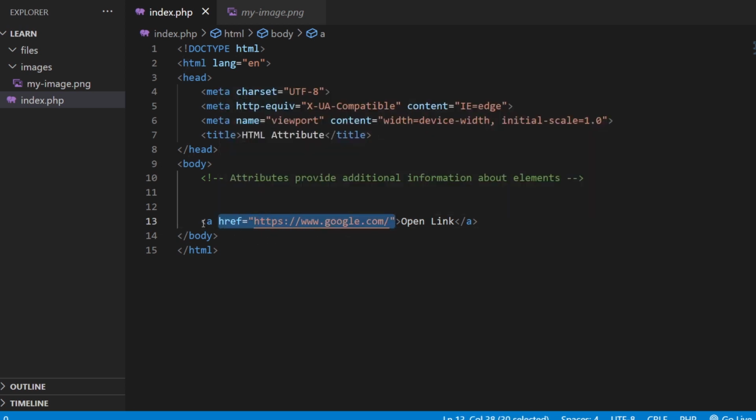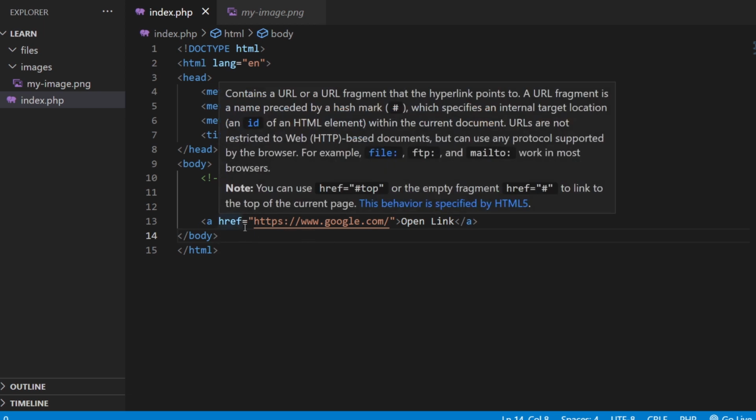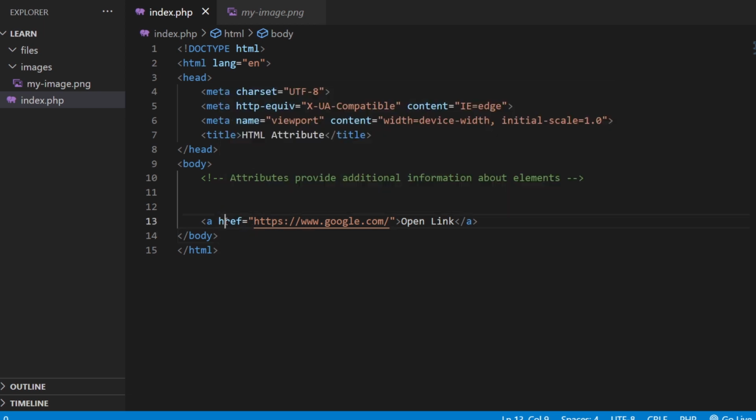The one thing to keep in mind is that attributes should always be written in the opening tag. Here you can see that this is our opening tag and we have written this attribute in our opening tag. And second, attributes are always written in name-value pairs. Suppose this is the name of our attribute, which is href, and this link is the value of our link.